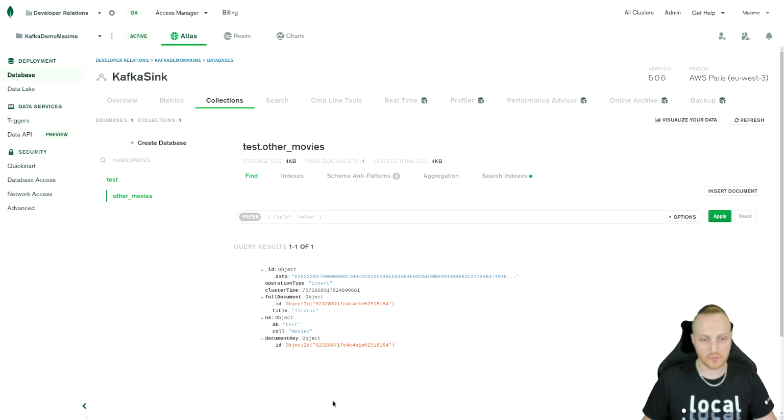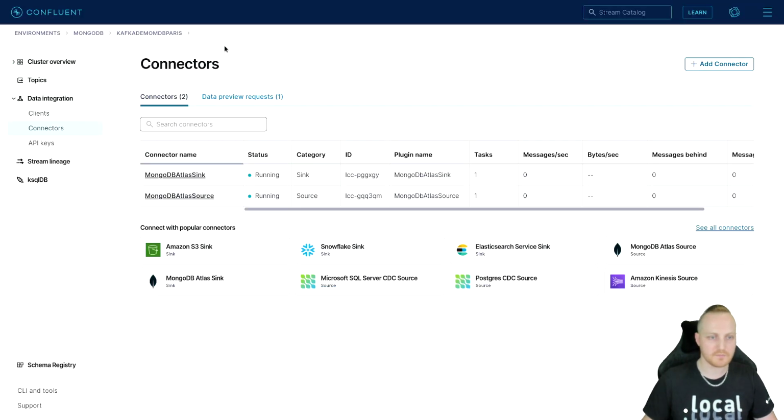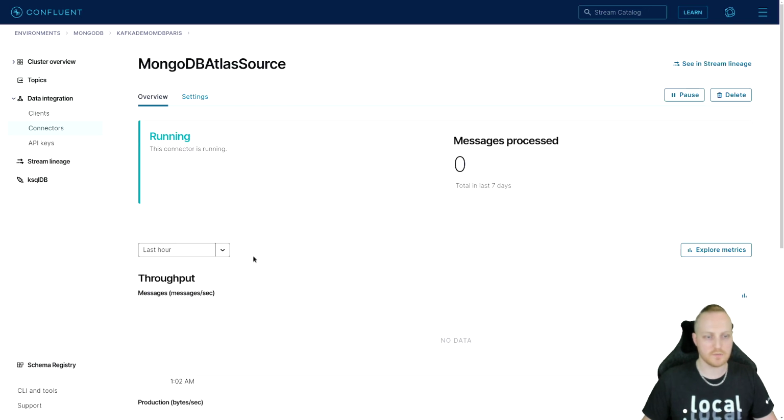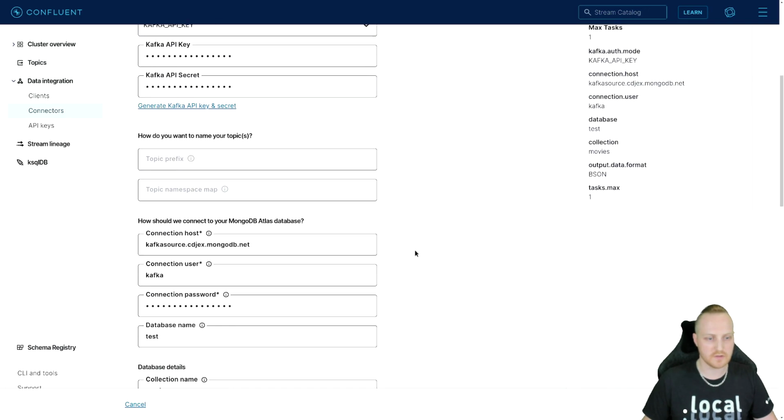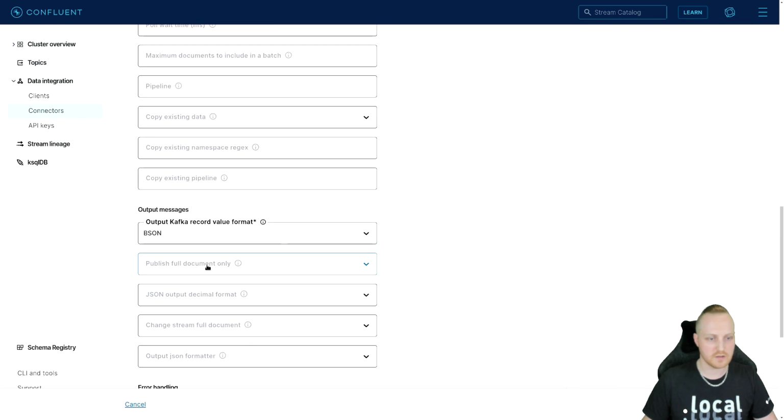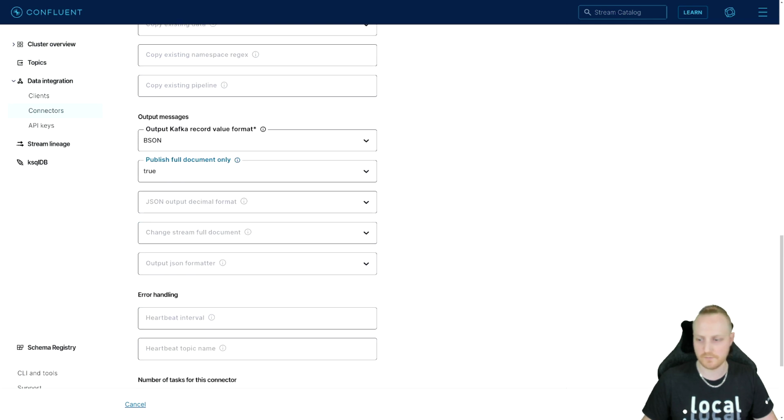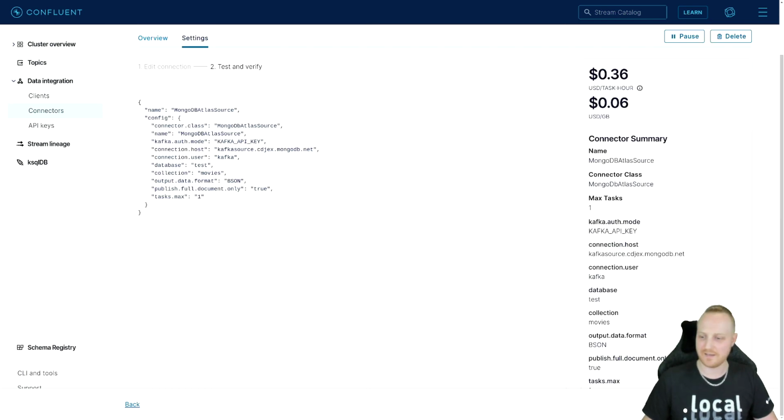So if we don't want that behavior and we want only actually the copy of the document itself, not the full change event, we have to modify the source, and we have to say that we want only the full document, right? That's embedded inside that document. So I set that to true, which is false by default. I'm going to click on next here at the bottom right corner behind me. And I'm going to click on launch as well, same place.